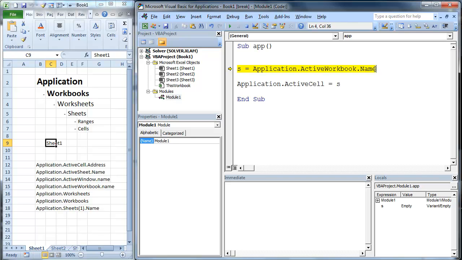Active window probably gives you, if you're in Explorer, you're looking at those, it's going to give you that information. But you'll notice that returns to us Book1, which is actually the name of our book. We're going to put that in the active cell.